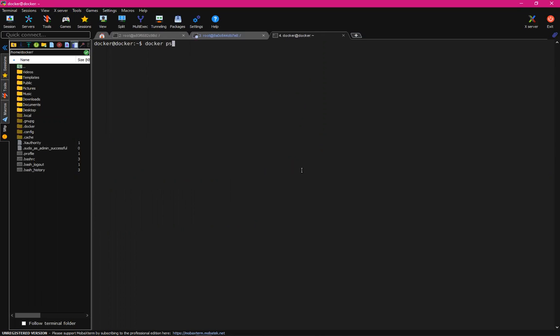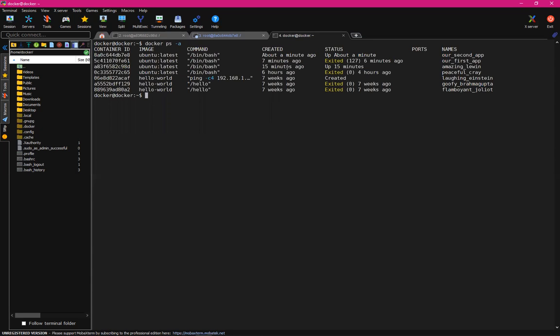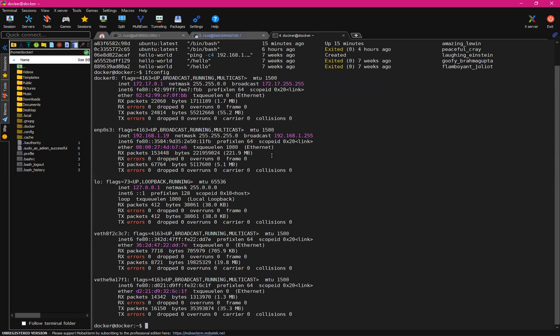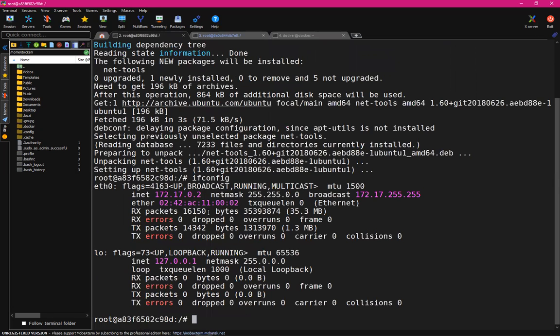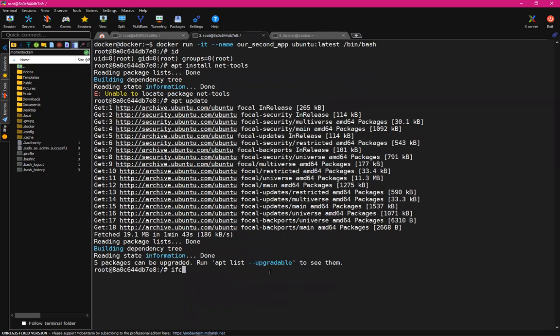So if we run docker ps -a, we can see, yes, we have another container with the name our second app. So you can create as many containers as you probably wish. So I wanted to demonstrate something here on the networks. ifconfig, this is on my main machine. You can see I talked about this subnet, which my main machine has an IP of .1. And in this container, we saw that it had an IP of .2. So I want us to test this other container.